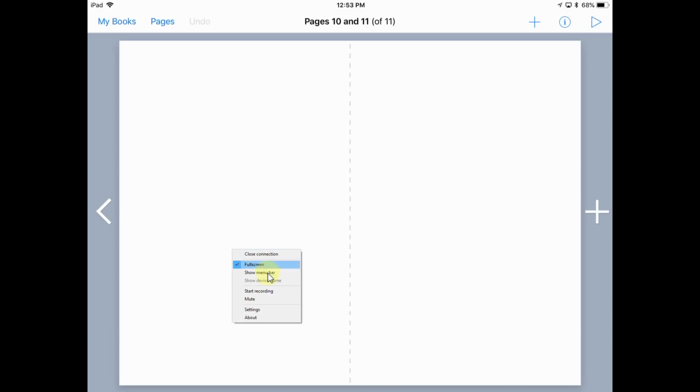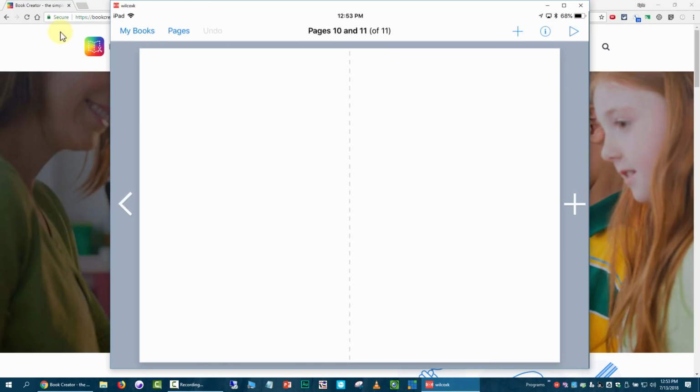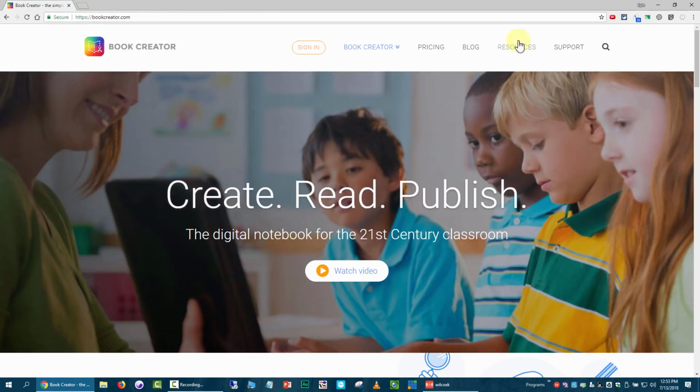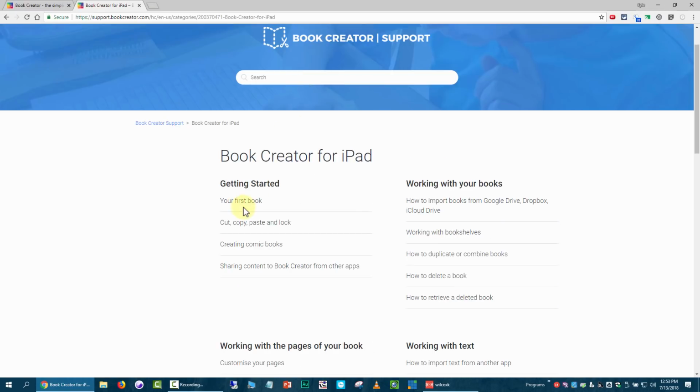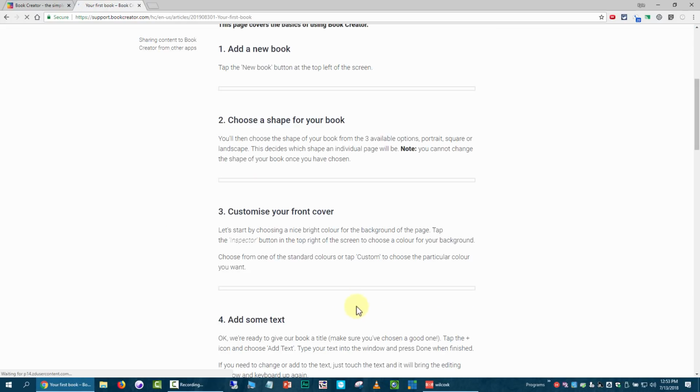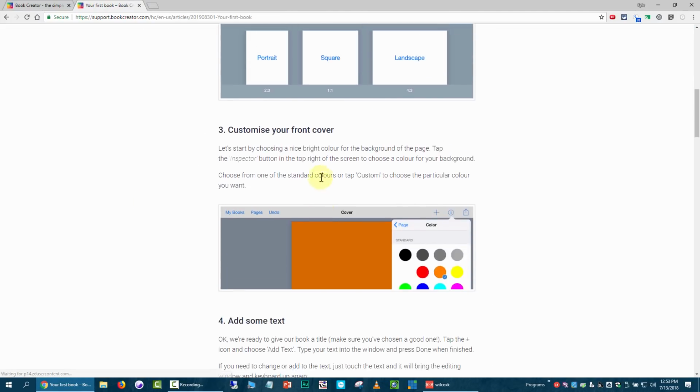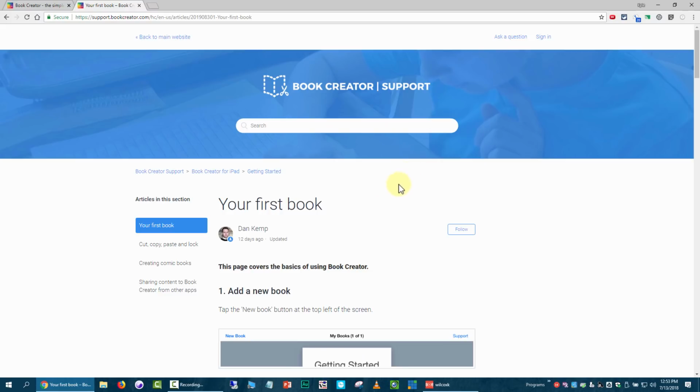One other thing, I'm going to exit full screen here and switch over to the Book Creator website, bookcreator.com. If you go to support, you can choose iPad or Chrome, and you can browse through their explanations of different tasks, and they have images and things to show you. So overall, Book Creator is a fantastic tool, and I hope this is helpful.